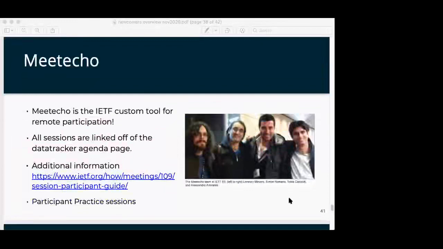Meet Echo. This is the video tool that we use for remote participation. When we meet in person, they have video cameras and mics set up in the back of the room, and that is broadcast over the internet in real time. There are also recordings made. It has the messaging system, Jabber, also known as XMPP, built in. It has the ability to handle people who are presenting remotely. Obviously, we all are now.